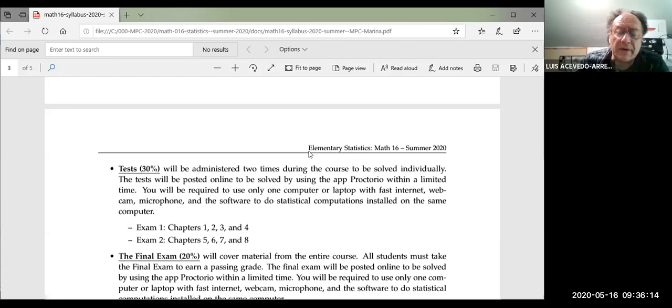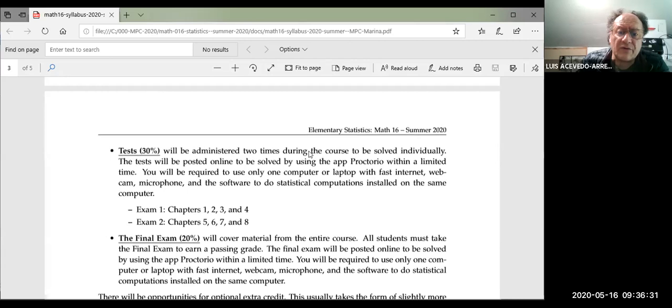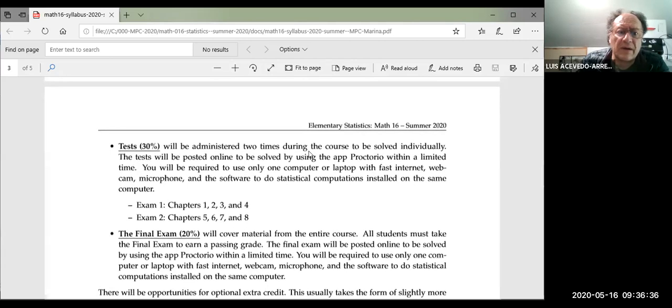Also, you need a webcam, a laptop, and a microphone. So there are many things that you need to take a test using the app Proctorio. Students have taken these tests through the app successfully in the past, so it's very simple. There's a lot of information on how to take exams by using Proctorio on Canvas.